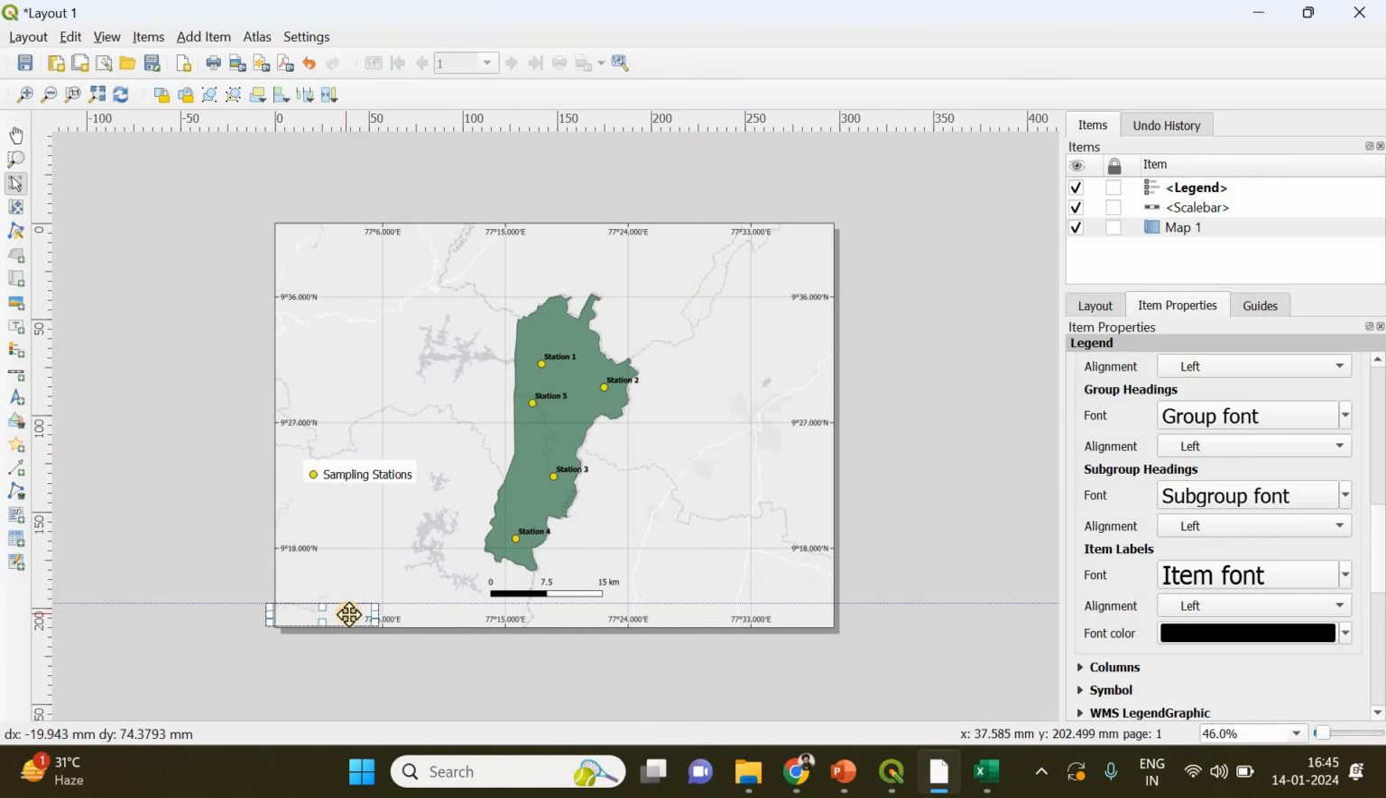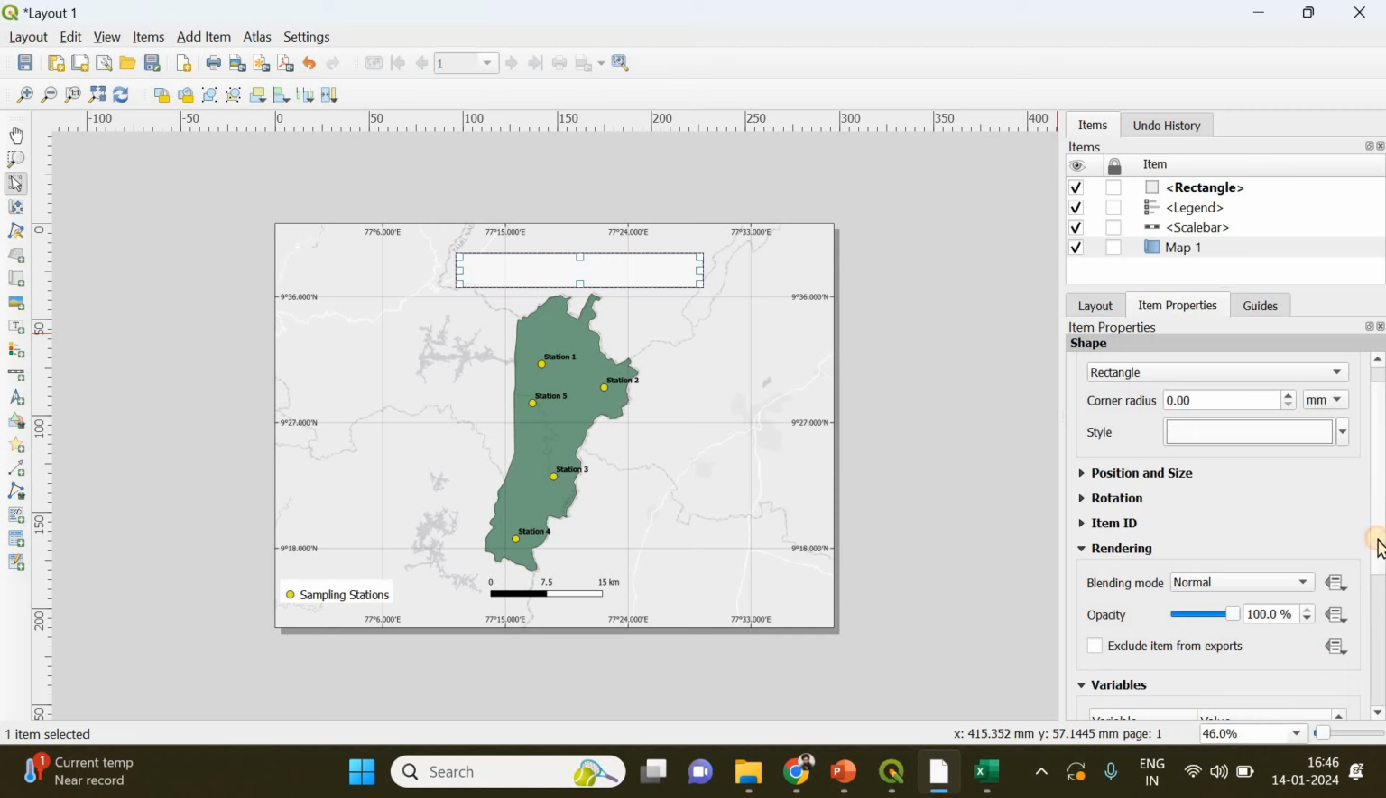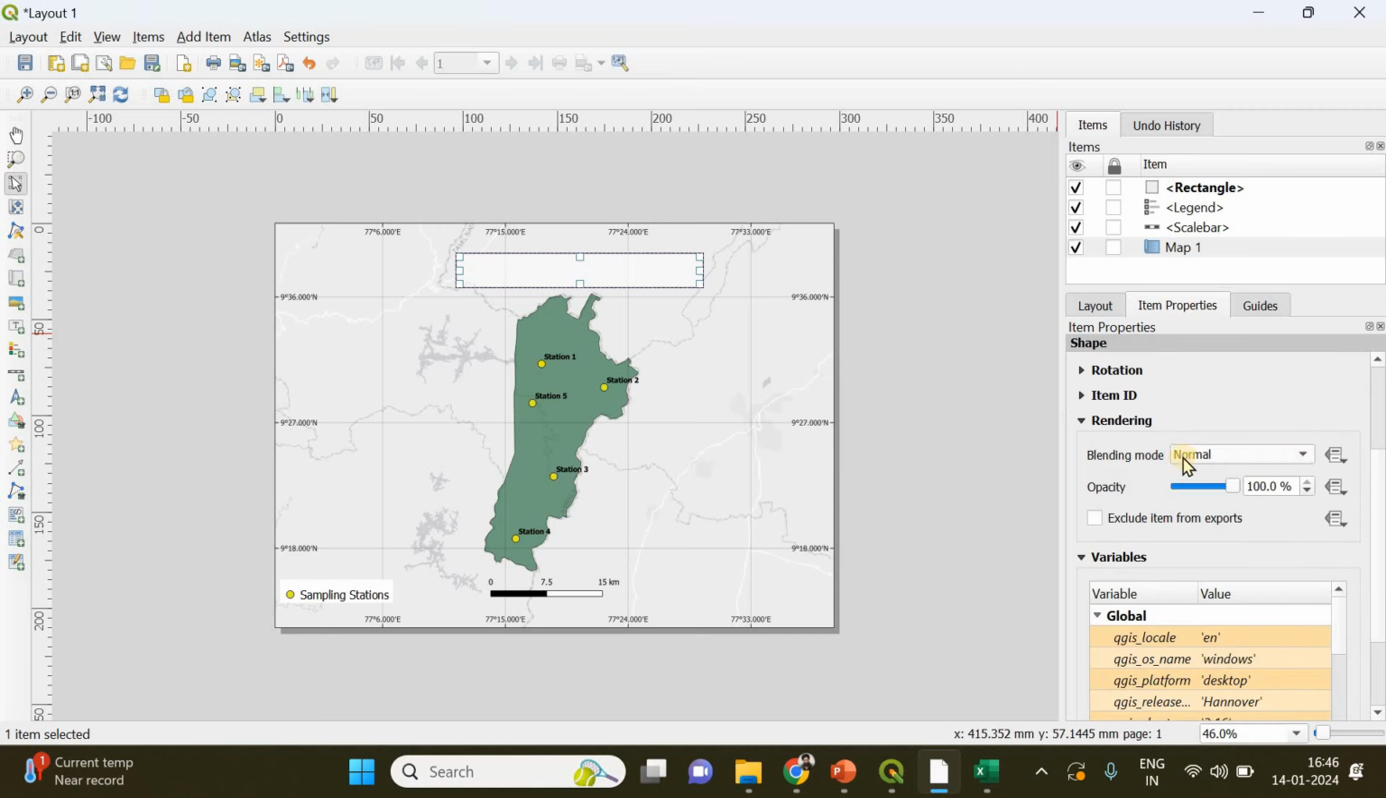and if you go to rendering and this blending mode here, also you can reduce the opacity of that particular rectangle. And you should know that when you keep adding different elements to your study area map, each element will appear here. So this is the order. The base layer is map, and above that we added scale bar, and over that we added legend, and on top of that we added rectangle. So you can reorder the arrangement.